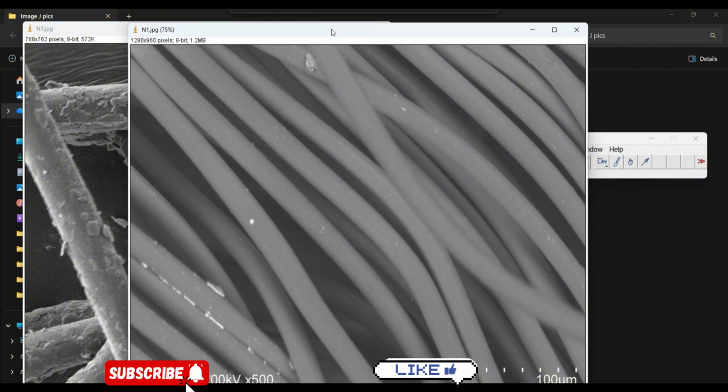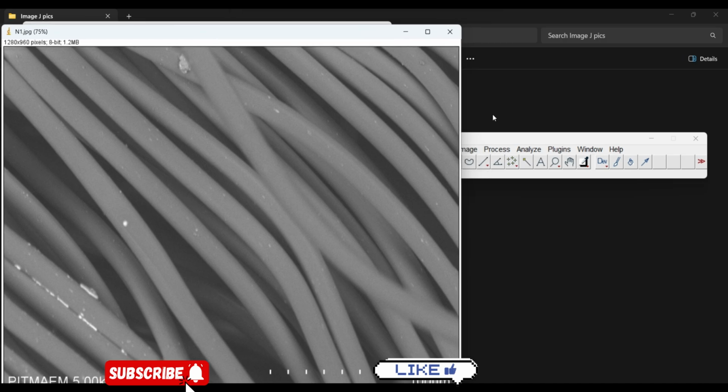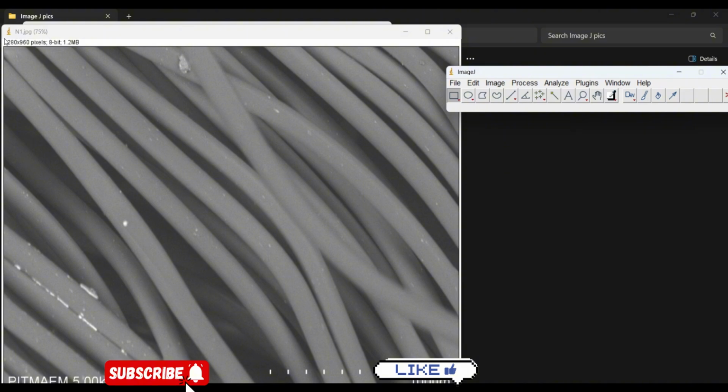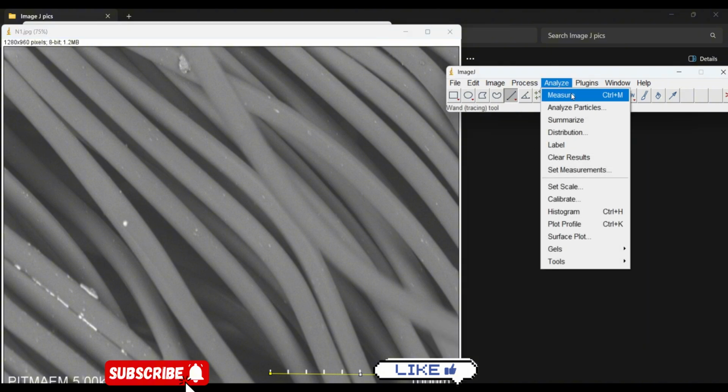So first let's take this image. As you can see, this is the pixel size on the upper right corner of this image, 1280 and 960. 1280 is the horizontal image pixels and 960 is vertical. Let's take the length tool and measure the length from here to here. Okay, now go to analyze, measure.